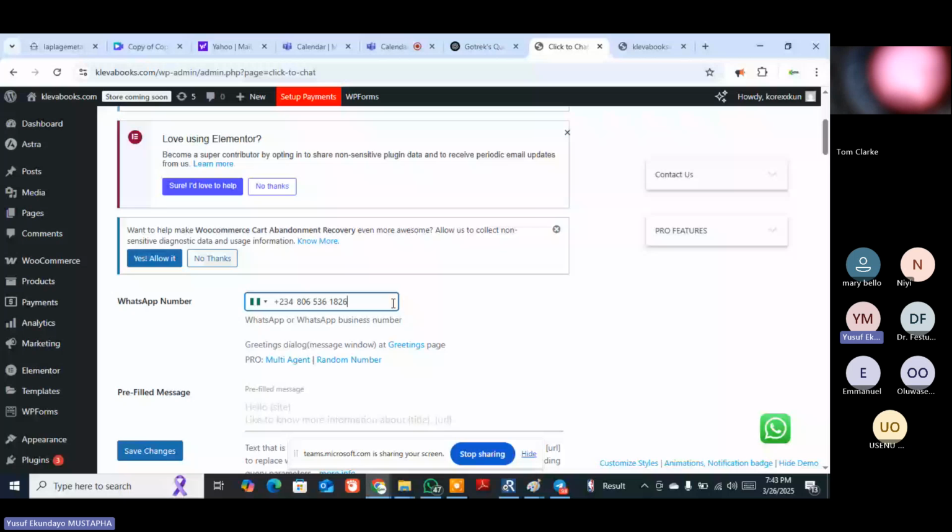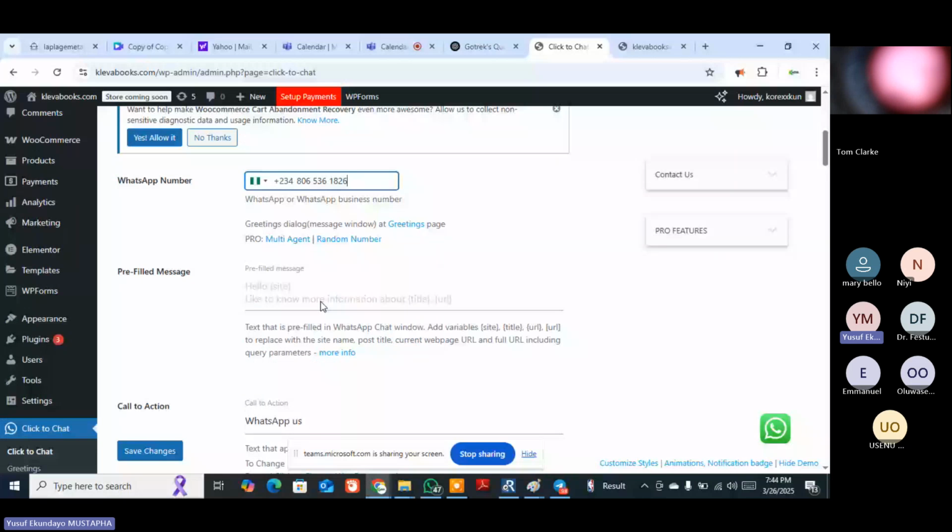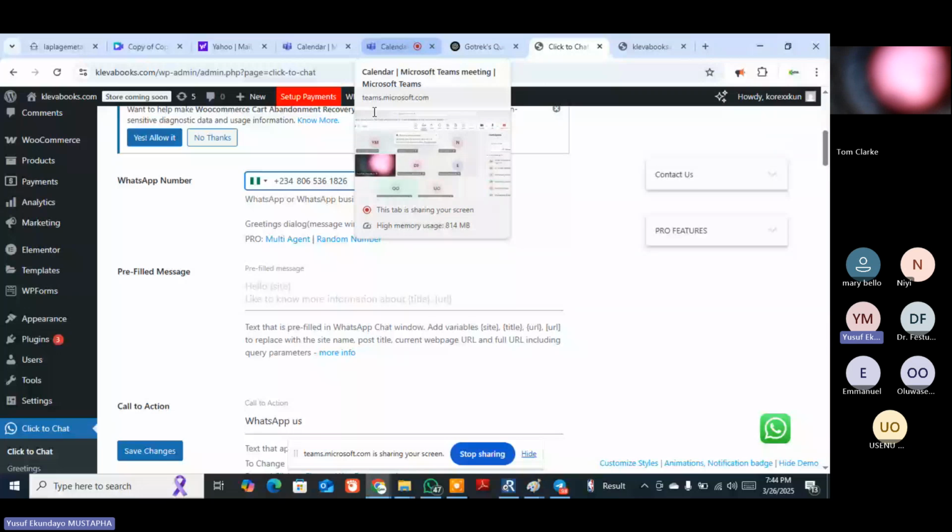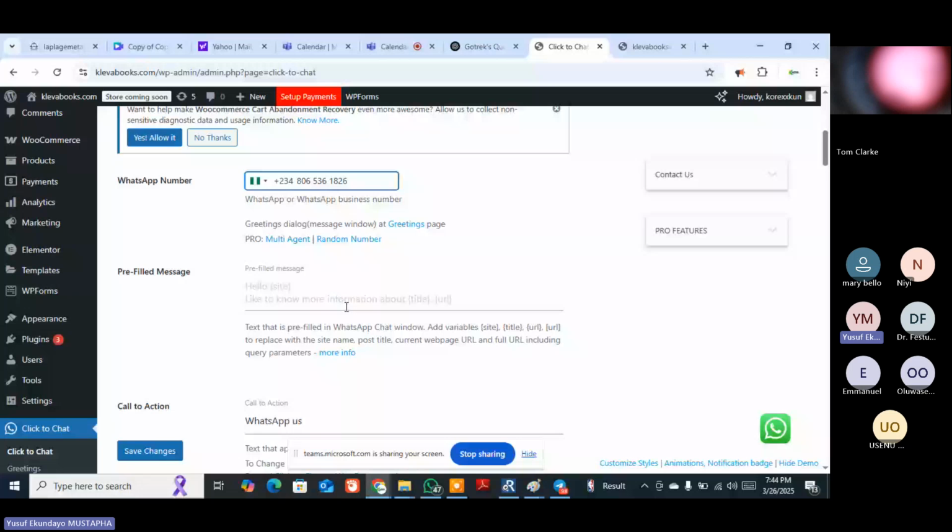So we have that, we've put that in. Then if you want a pre-filled message to know that whoever is chatting you up is coming from your website, that's what this is for. Then we have a call to action, which is what's up.